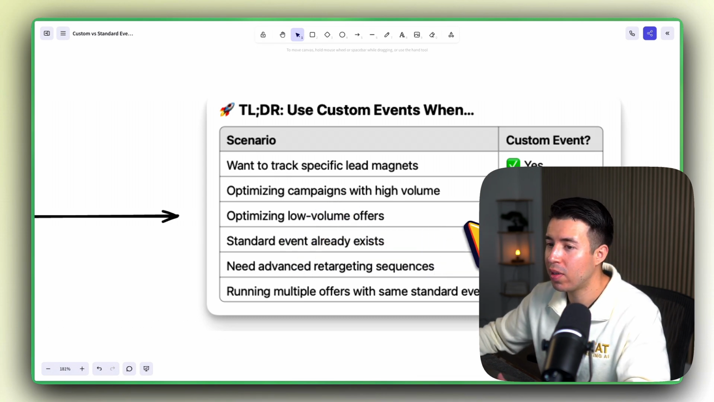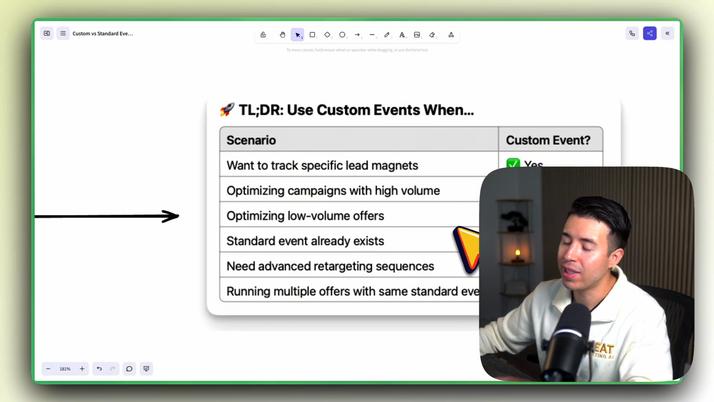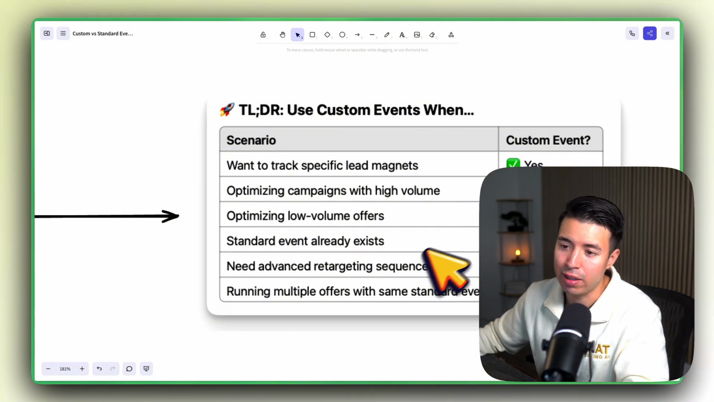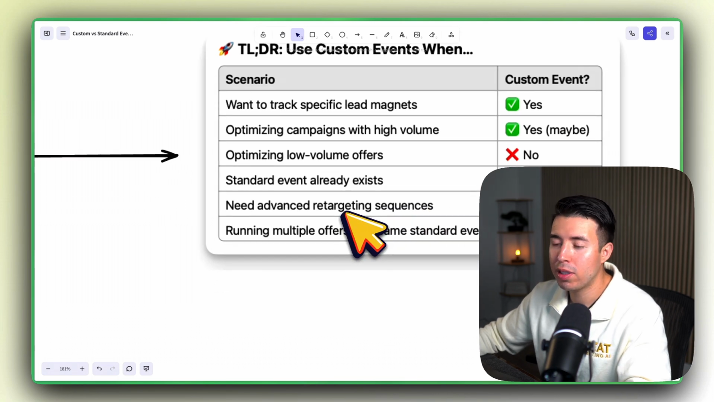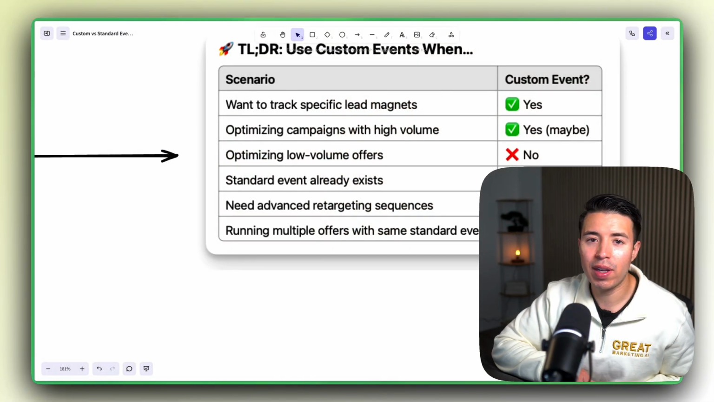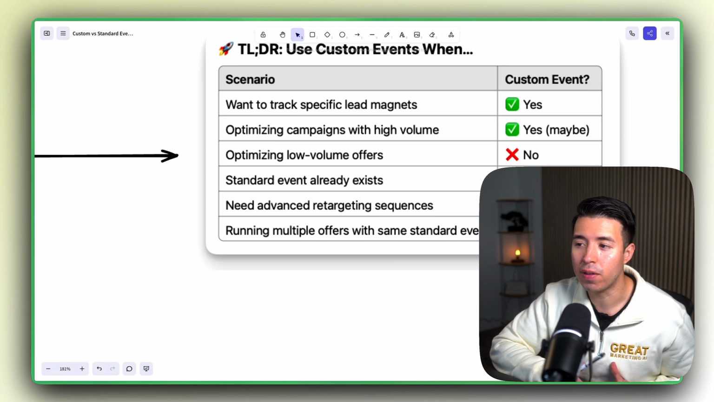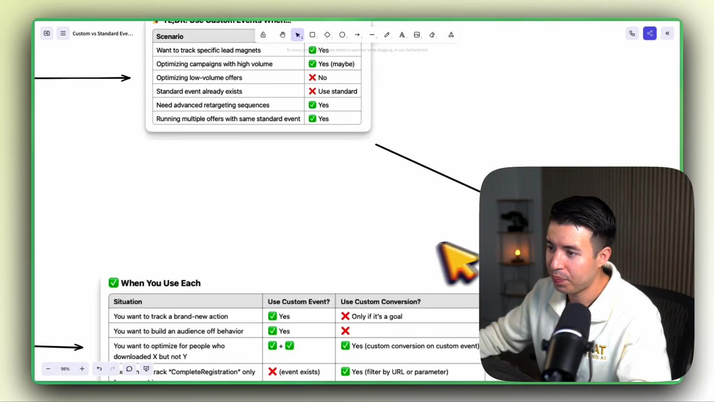You don't want to use it if you're optimizing low volume offers, or if a standard event already exists, just use a standard event. Or if you want to do some advanced retargeting sequences based on that lead magnet, right? So let's just say one of our lead magnets is a book offer, right? People are downloading some type of book or PDF, and I want to retarget those people specifically. Then I can do something like the custom event or running multiple offers with the same standard event, right?